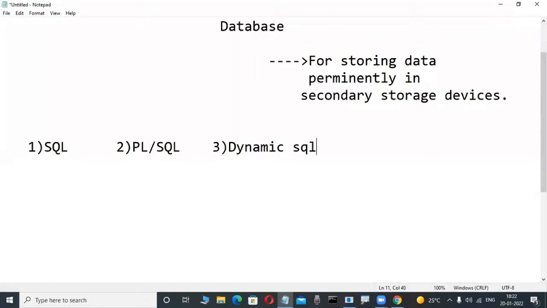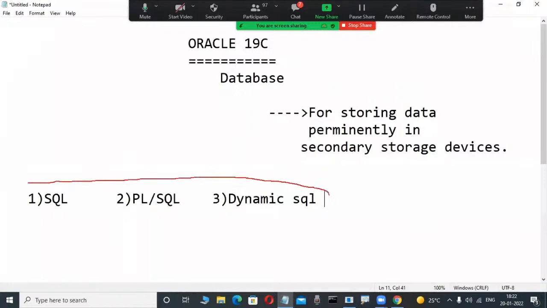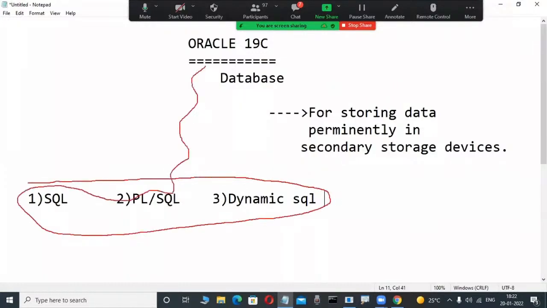Dynamic SQL is a small one only, because PLSQL we have good knowledge of, it's a little bit of an extension. Dynamic SQL language. These three languages you have an idea of. And now through these three languages we are operating what? This software only, Oracle software.